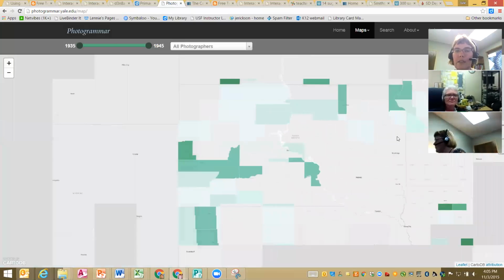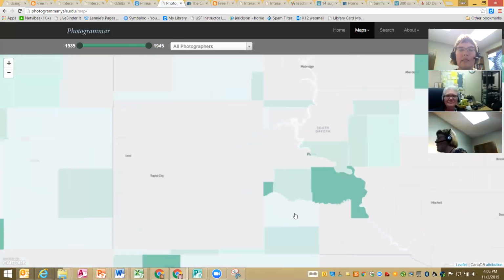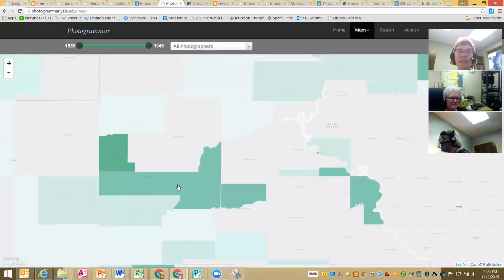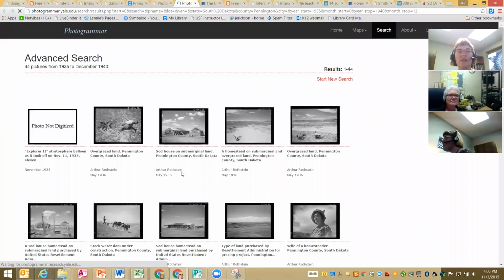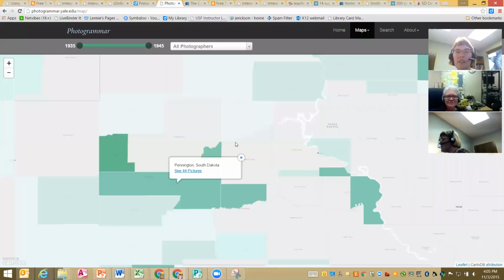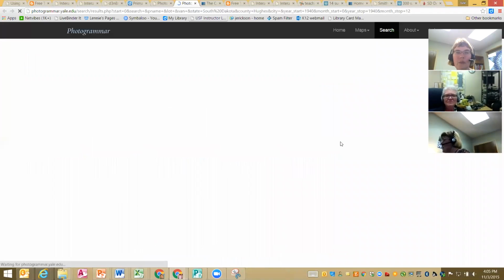And unfortunately, not every area has pictures. But for Pennington County, for example, if I click on that, it says that I have 44 pictures. And so these are all pictures that were taken in Pennington County during that time period as part of that project. And so it's just a really neat way to go in and see what kind of pictures from the region. Hughes County, we have 7 pictures.